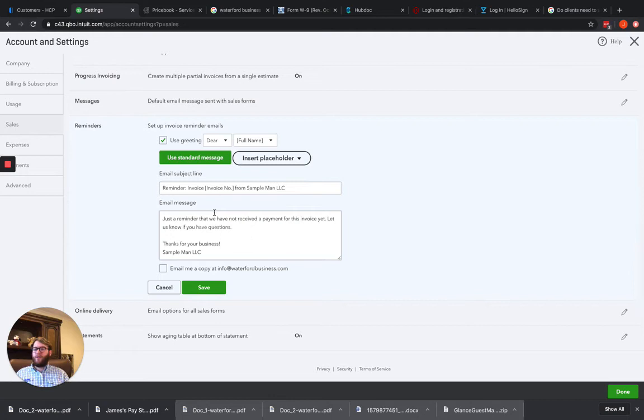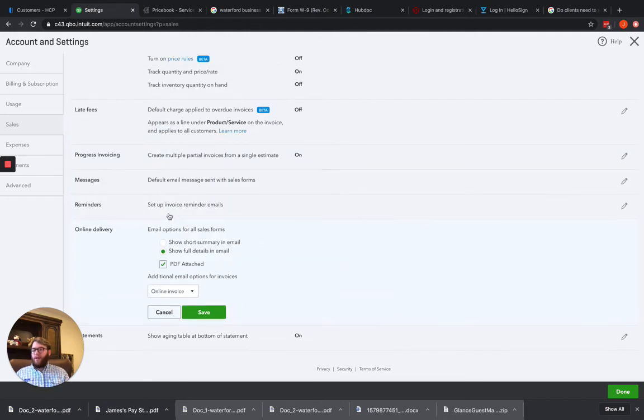Reminders. Maybe after you've sent an invoice, 2 days later, you want to send them a reminder saying, hey, we have this. The other thing is, this is with the invoices in QuickBooks, you can send a reminder. So this is going to specifically be that reminder coming on here. Online delivery. Show a short summary in the email, show full details in email, how you kind of want that there. Whether you want it to be an online invoice or an HTML invoice or a plain text invoice, how you want that email to go through, how you want it to be attached, stuff like that, so that you can find information there.